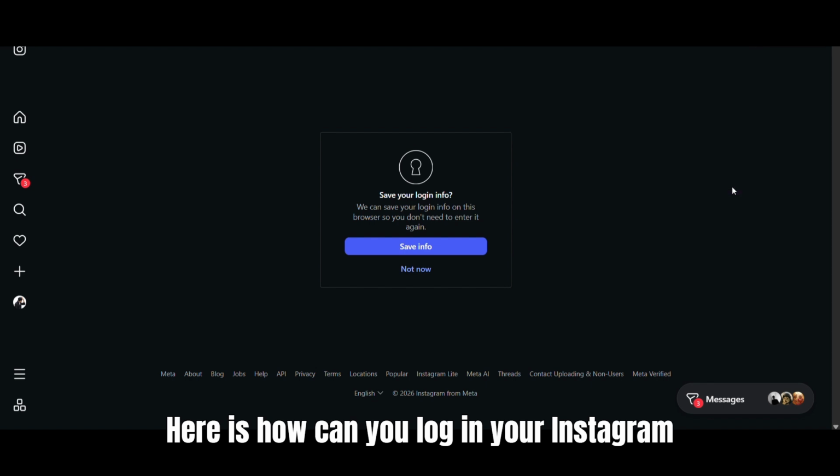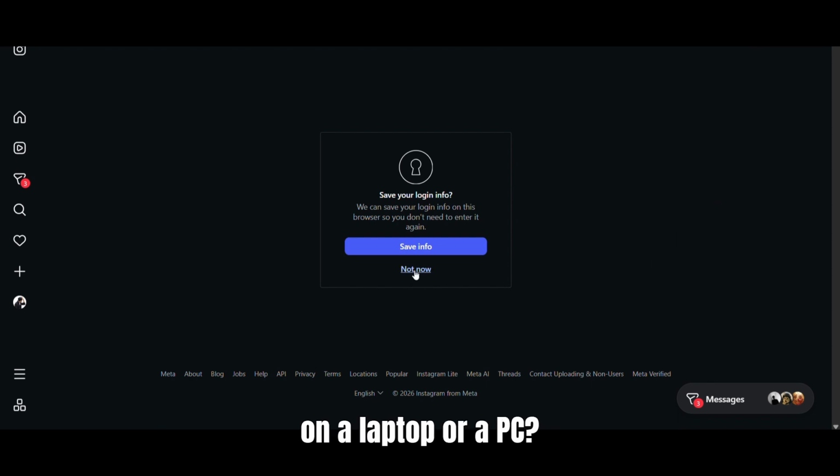Here is how you can log in to your Instagram on a laptop or a PC.